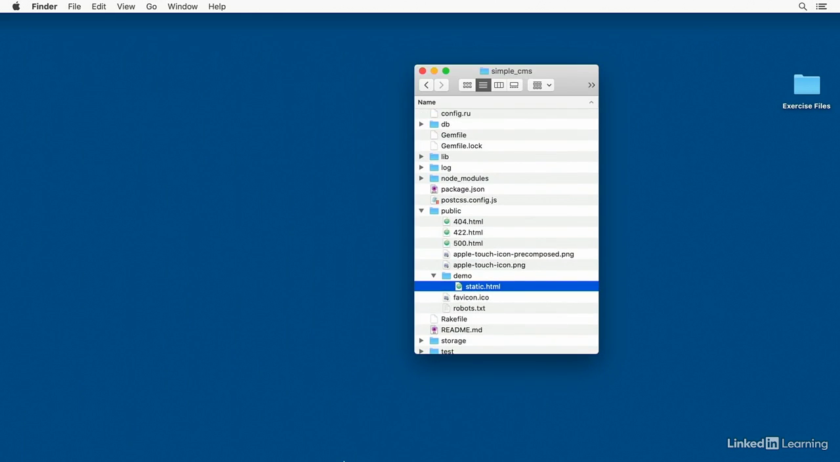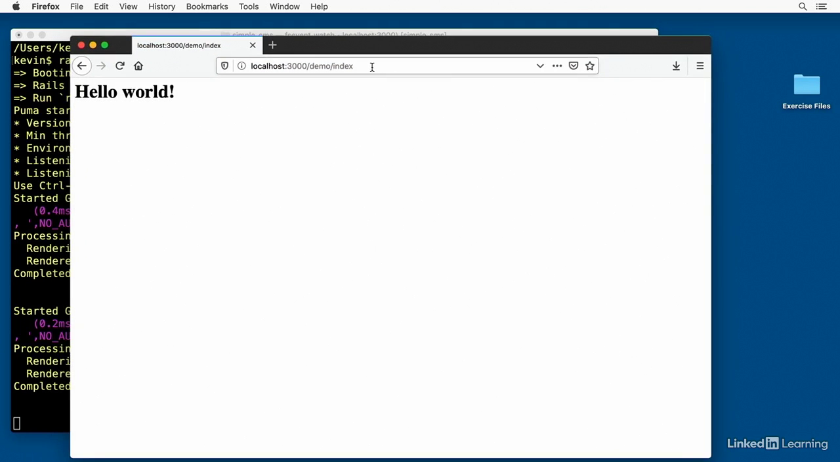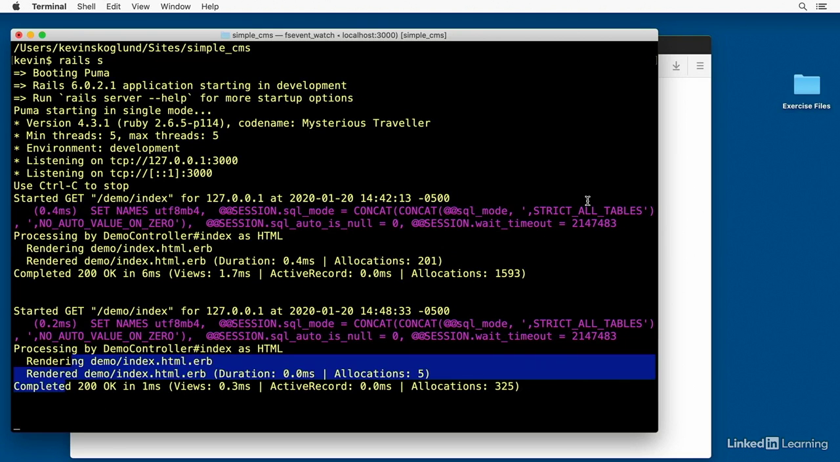So one last time, let's open up the terminal, and let's open up Firefox, and let's reload this page. And if you get a cached version, you may have to hold down to make it reload. But once you get a reloaded page, you'll see I get the hello world back, and you'll see that it did hit the Rails application this time.